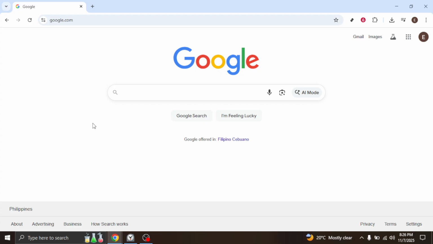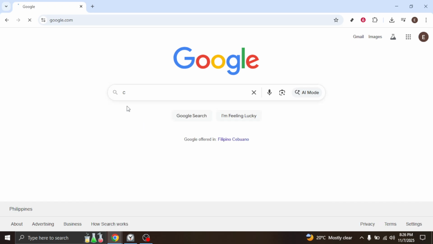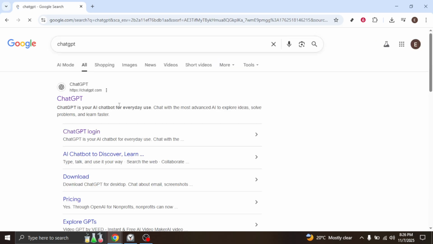First and foremost, let's start by opening up your preferred web browser. The first destination is Google, so go ahead and enter Google into your search bar to access its homepage. Once you're there, you'll want to type ChatGPT into the search field. This search will bring you to a variety of results. What you're looking for is the official ChatGPT website among those listed, so click on that link to proceed.